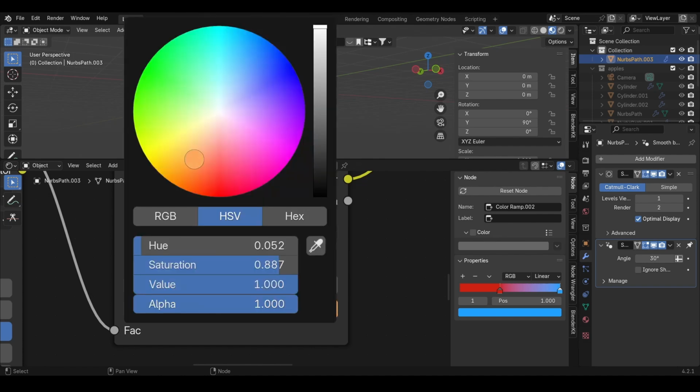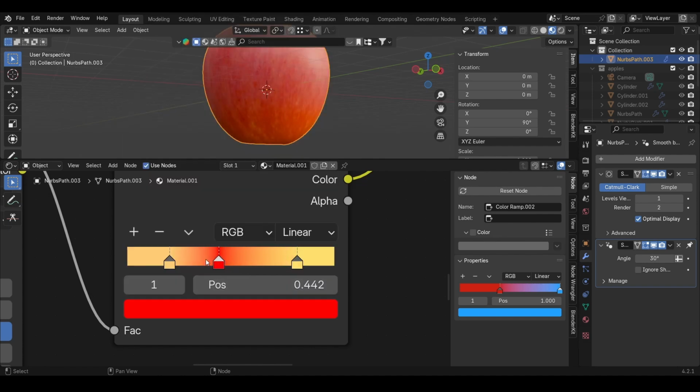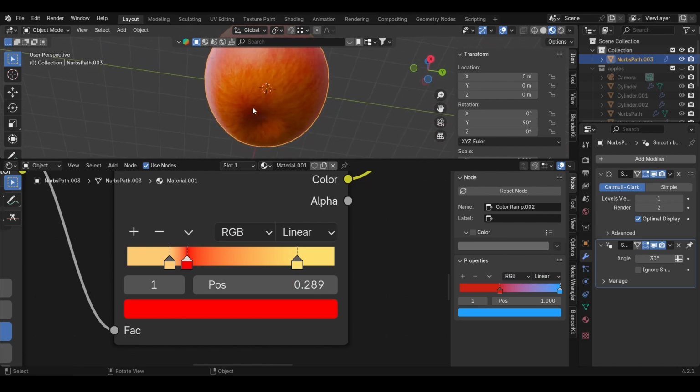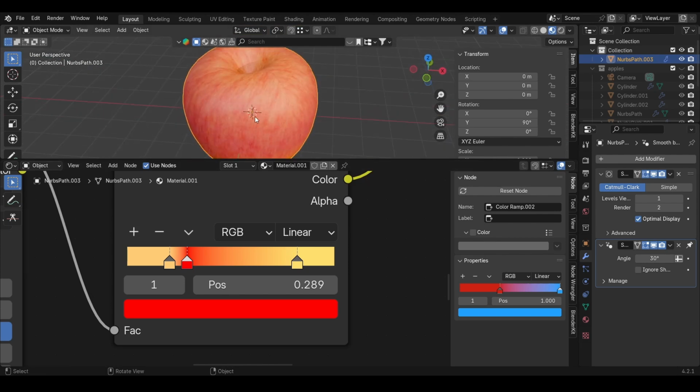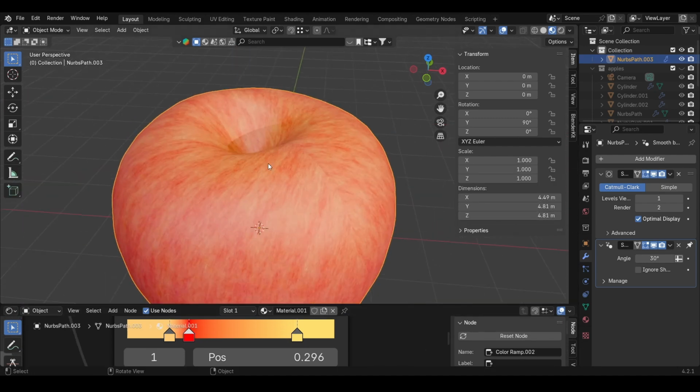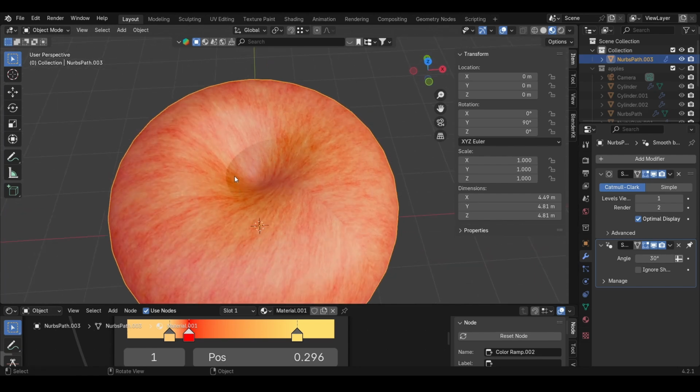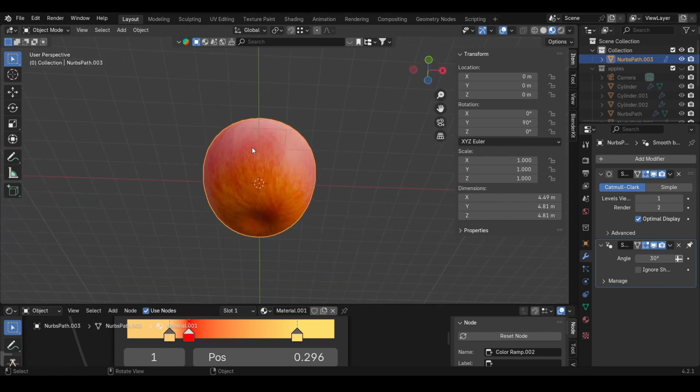So we can change this to like yellow and move this closer. So we have something that looks like this. And right now, it all depends on what color you put in. So right now, look at the reference image and try to match this color as well as possible with the reference. And usually apples have a more yellowish tone up here and at the bottom.